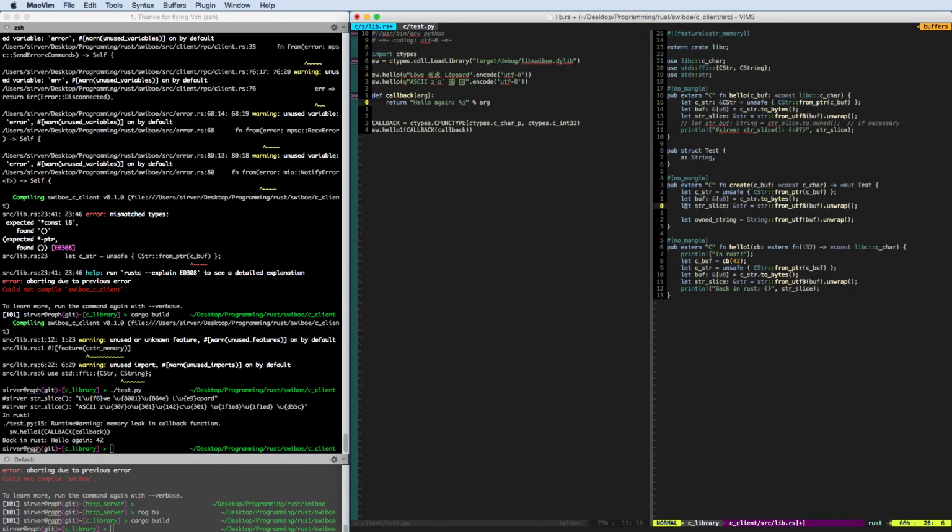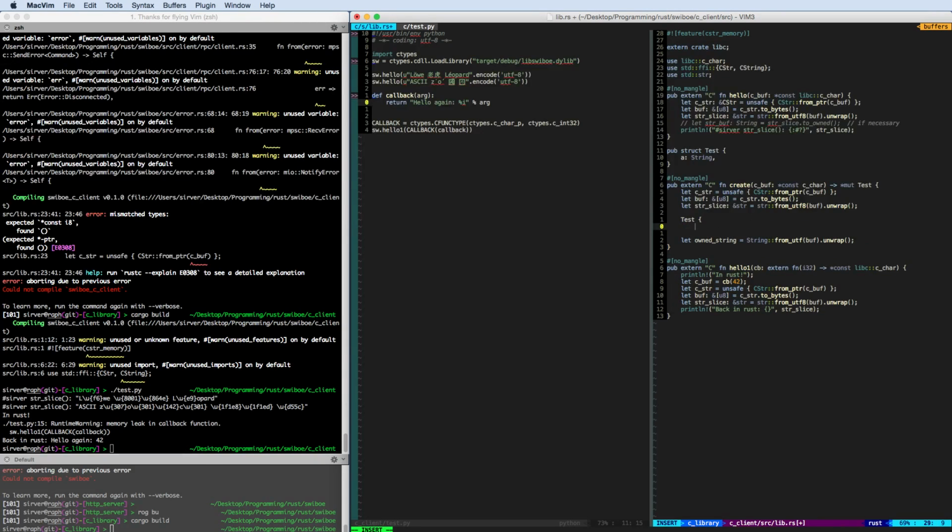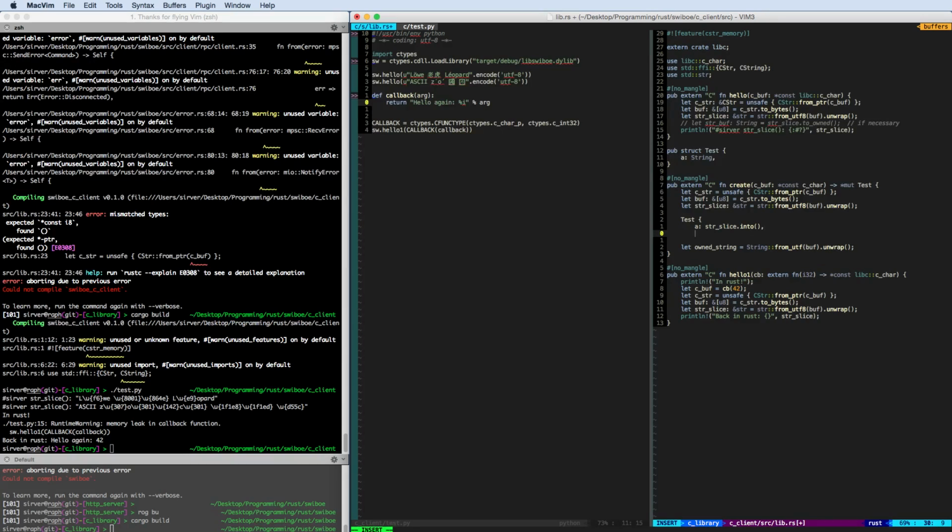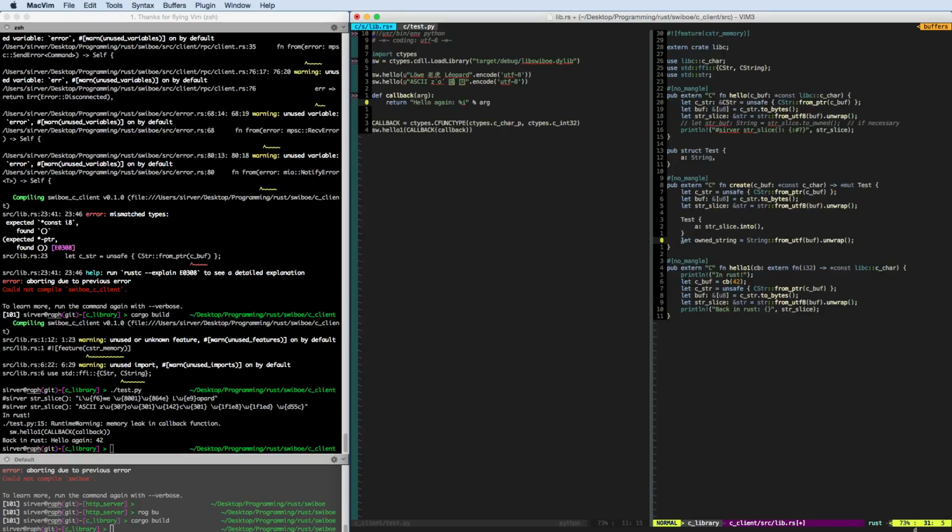So basically we create the string slice, and then down here we create somewhere our Test object, and here we say string slice into, right? And that will actually create a String and copy over the data from the string slice into this new string, and then the string is stored. So basically something like that. Our function should look something like that.